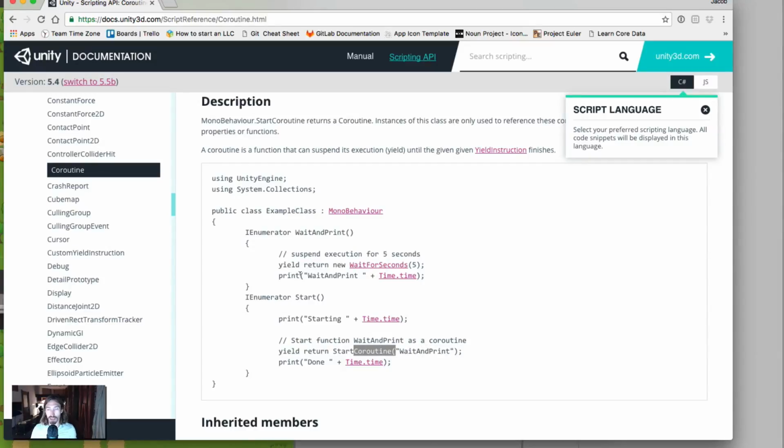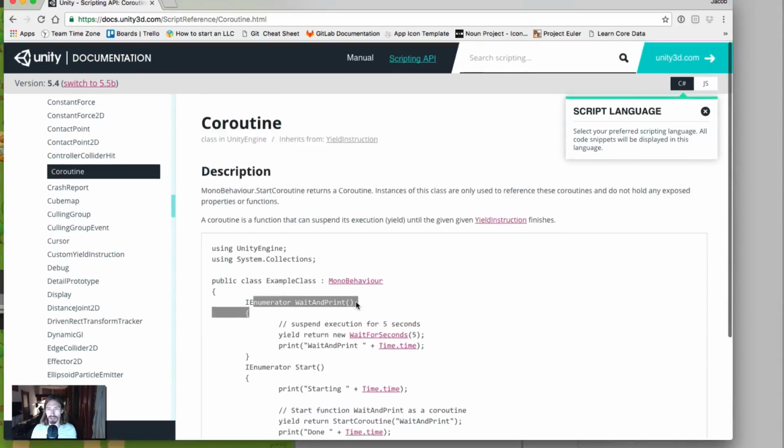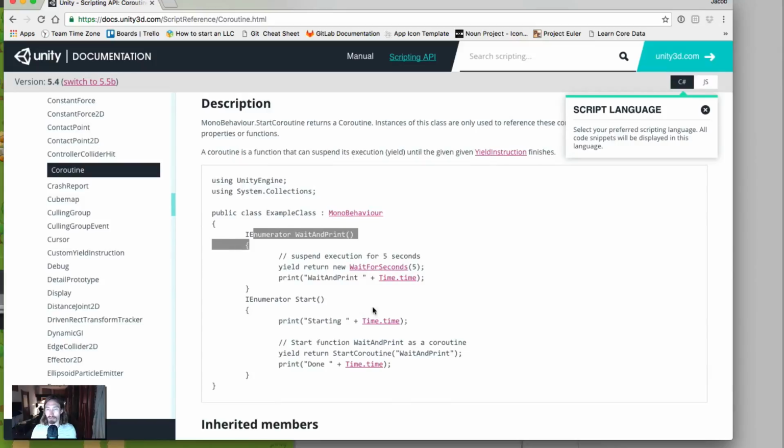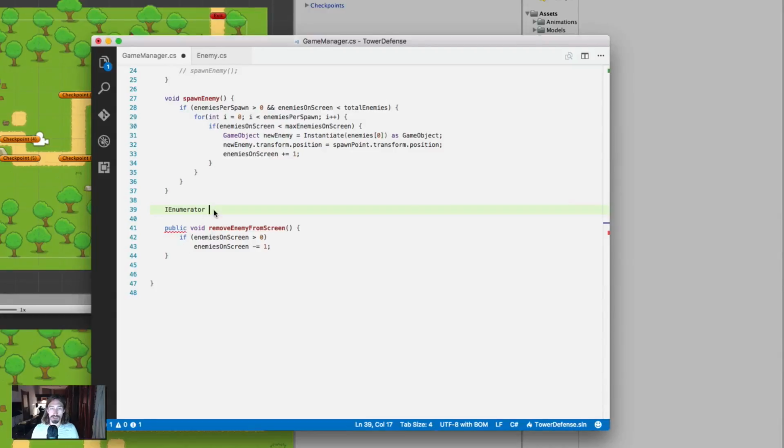Where is it? They have a built-in wait function, and this isn't that great, but let's see. Oh, here we are. See this yield return wait for, and then you just pass in 5 seconds. So using a coroutine gives you a built-in timer. It's great. We're about to use it, and that is what a coroutine is.